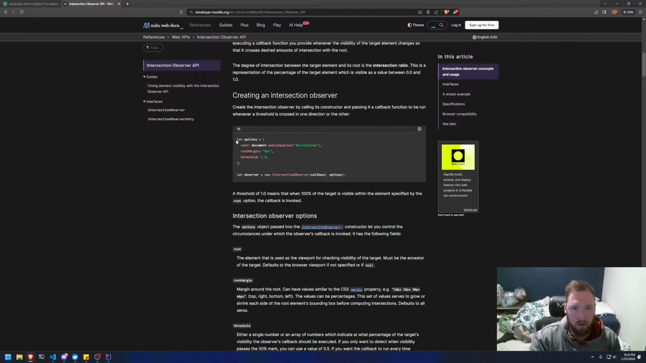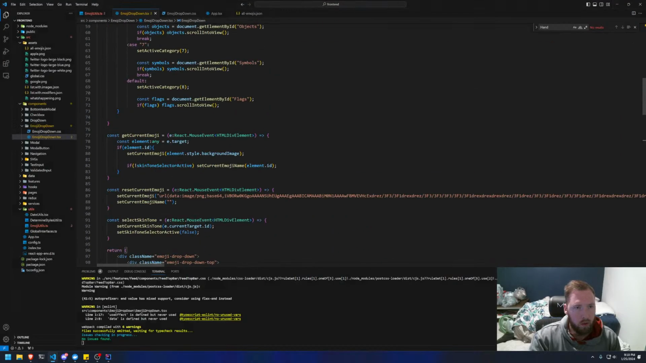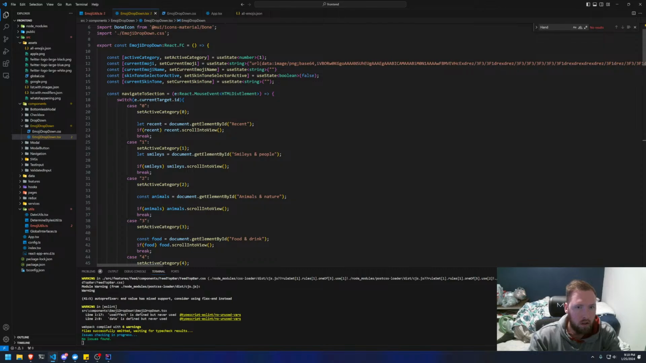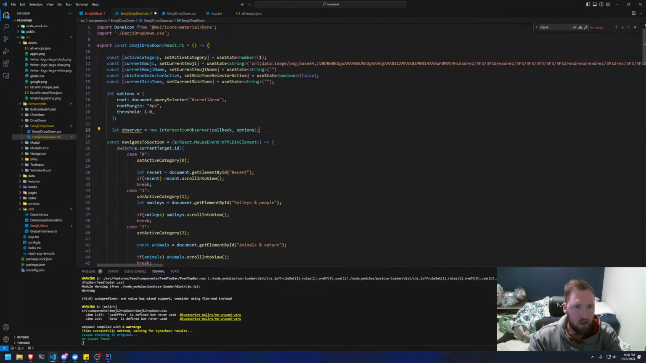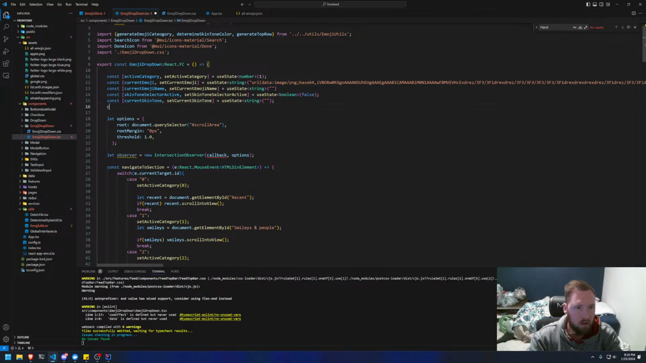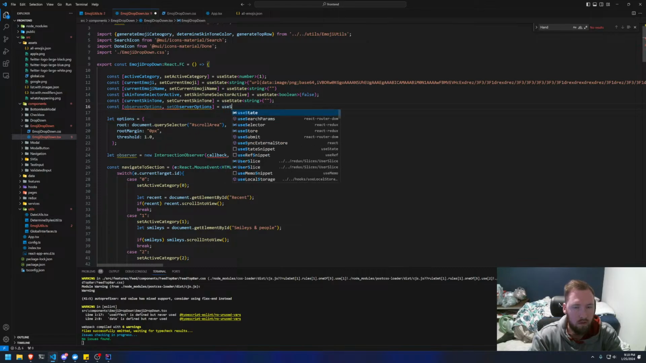So I'm just gonna copy this, and I don't know if this is gonna work inside React the way that I'm thinking it will, but we'll see what happens. So let's go ahead and just paste it in here. Observer is declared, but it's never read. That's fine. Options might have to be a state. So let's say const observer options, and set observer options. Just want to play it safe.